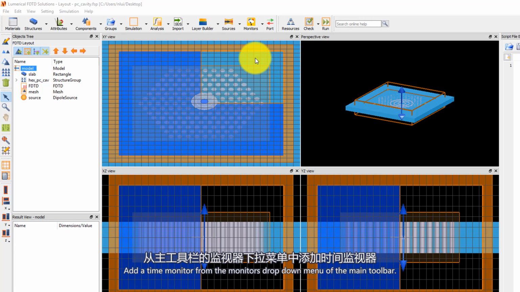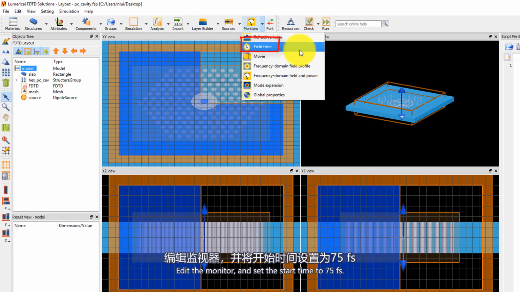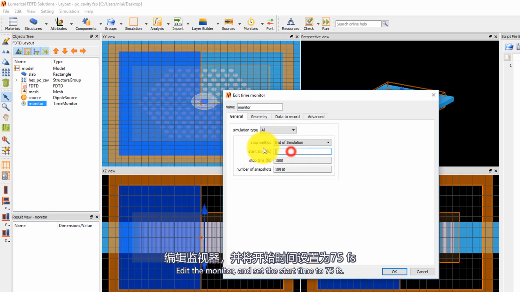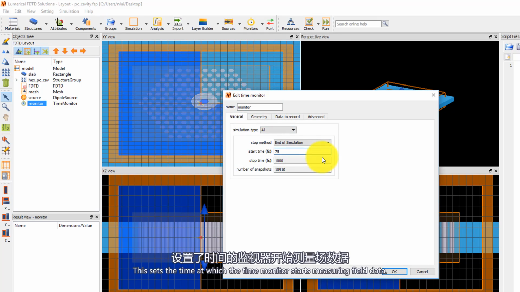Add a time monitor from the Monitors drop-down menu of the main toolbar. Edit the monitor and set the start time to 75 femtoseconds. This sets the time at which the time monitor starts measuring field data.